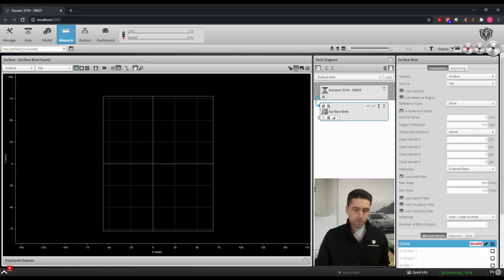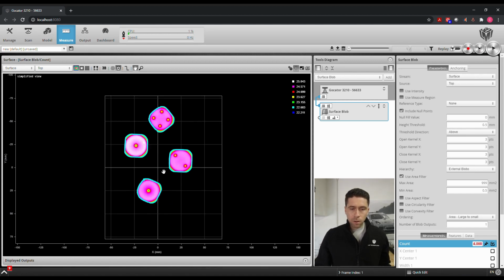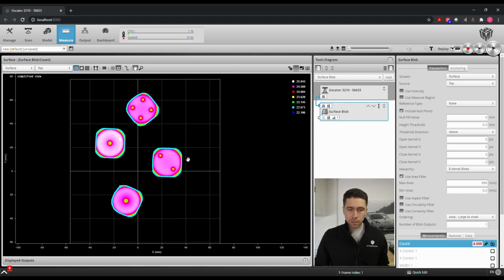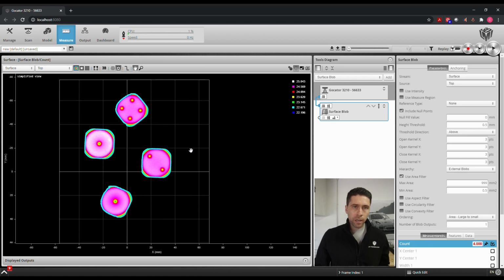We'll take a scan. And already we're picking up 4 dice. And so this is the 4 that we see in our environment. You can visually see the dots on here, but we'll go ahead and measure those individually later and as a total.